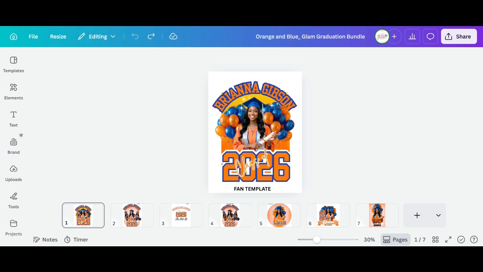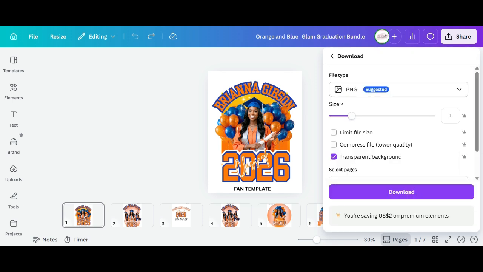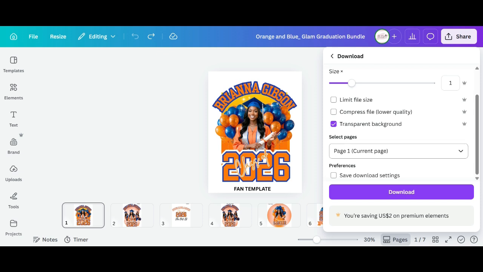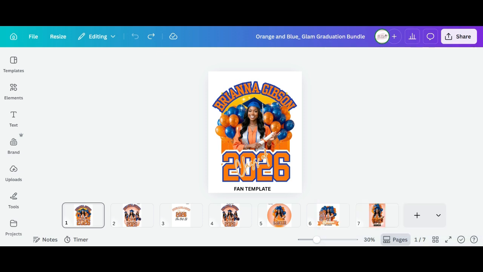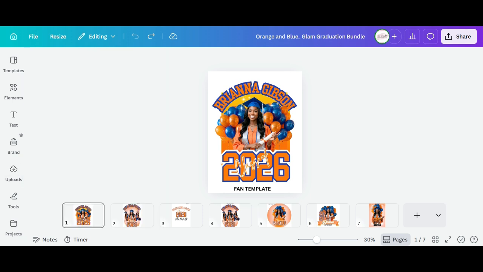Okay, so first you're going to go over to share, and then you're going to hit download. You want it as a PNG with a transparent background, and you're just going to do the current page and hit download. Once that has downloaded, you're going to go over in Canva to uploads, and you're going to upload your file.